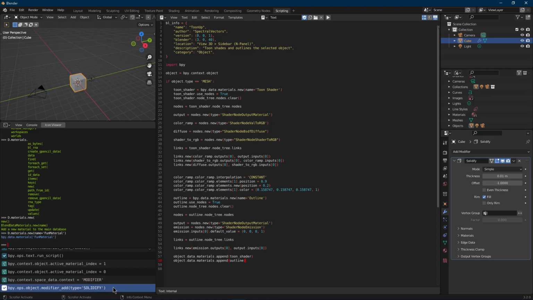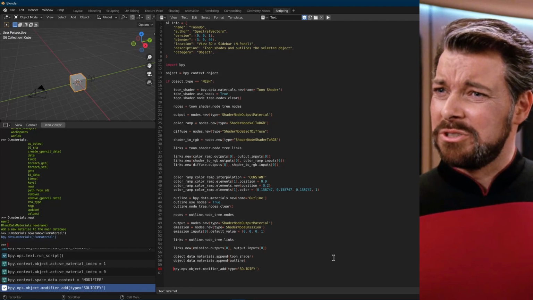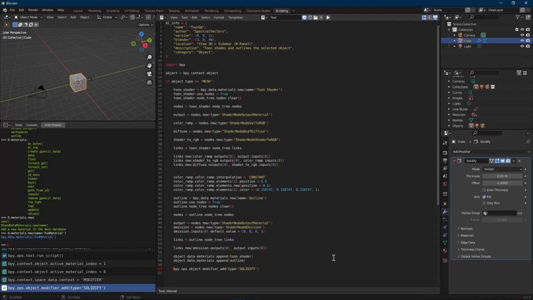bpy.ops.object.modifier_add. Okay. So if you're seeing ops and you're going, is that going to give us trouble? I don't think it will, but good instinct. And if you weren't, don't worry about it, because it won't give us trouble. So we can just add this operator in, but what you can do is initialize a variable by calling an operator.